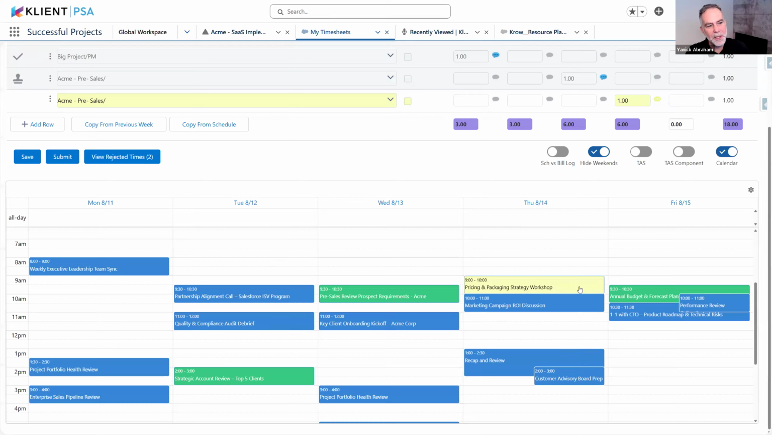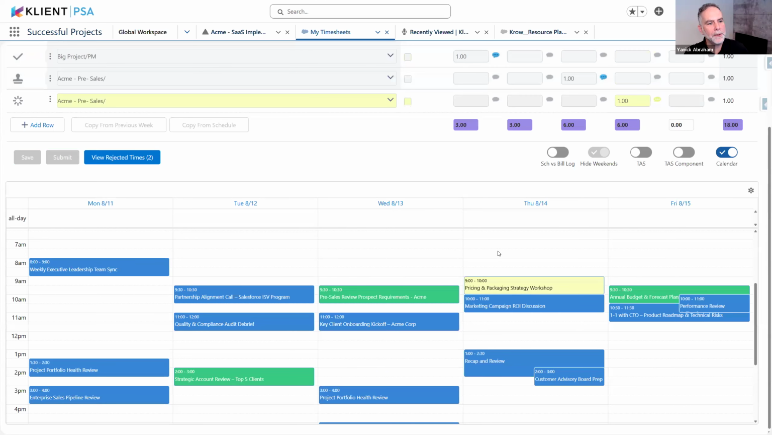You can see now it's in yellow because I haven't saved it yet. As soon as I save it, it's going to turn green, meaning that I'm doing my job of billing all my hours and making sure that no money falls through the cracks.